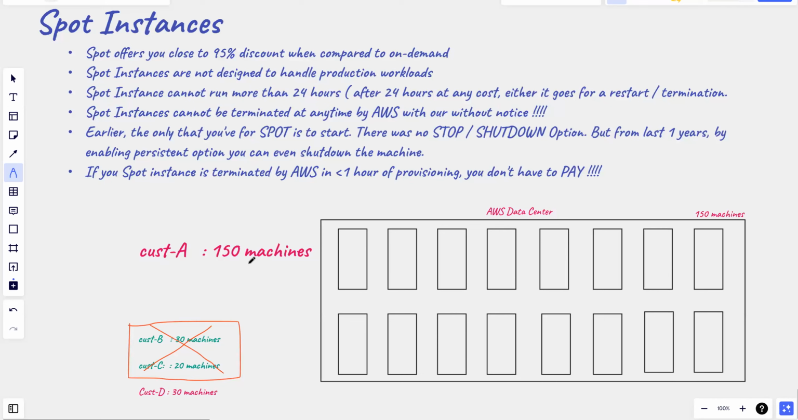Okay, and that's the reason Amazon offers you up to 95% discount when compared to on demand. And again, I'm telling you, spot instances are not designed to accommodate customer facing machines, production machines, or the money making machines. Okay, and whenever you run any spot machine for more than 24 hours, ensure you cannot run it for more than 24 hours. It goes for a restart or termination as per Amazon's availability, but for sure it goes for a restart.